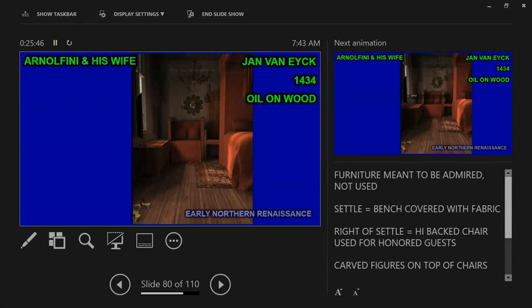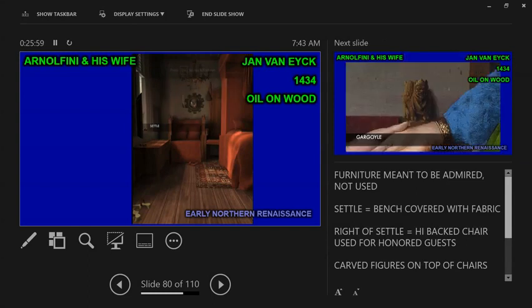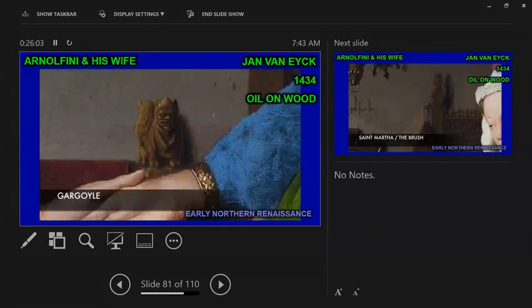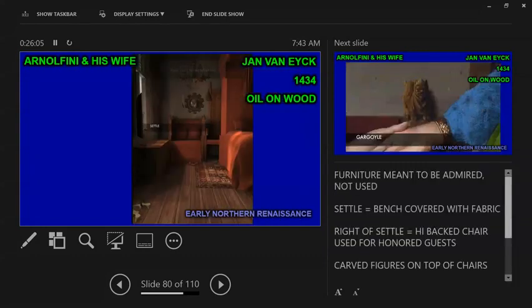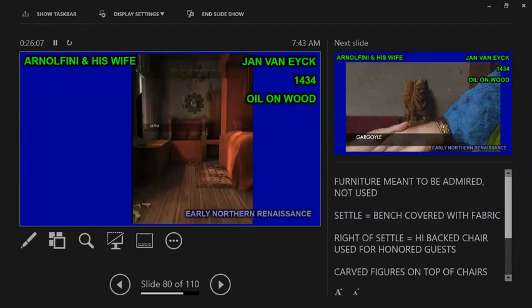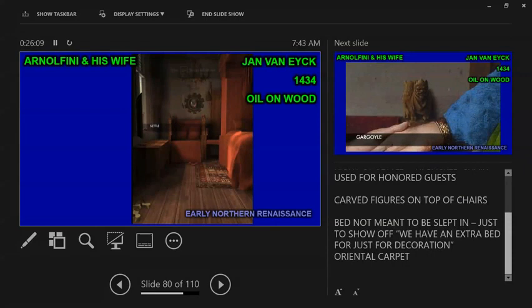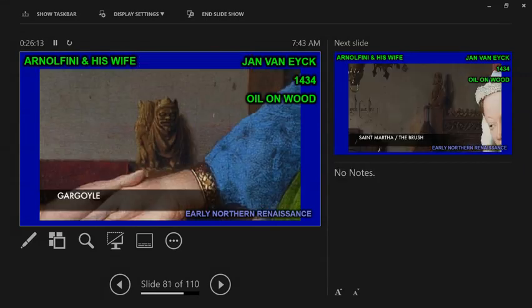A settle is a bench covered with a fabric, and I think that's what this is right here. To the right of the settle is a high-backed chair used for honored guests. And there are carved figures on top of the chairs. Let's see what else we got in my notes. And like I said, the bed was not meant to be slept in. It's just showing off that you have too much money.